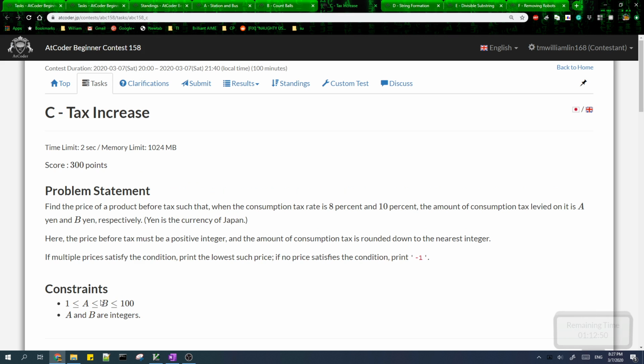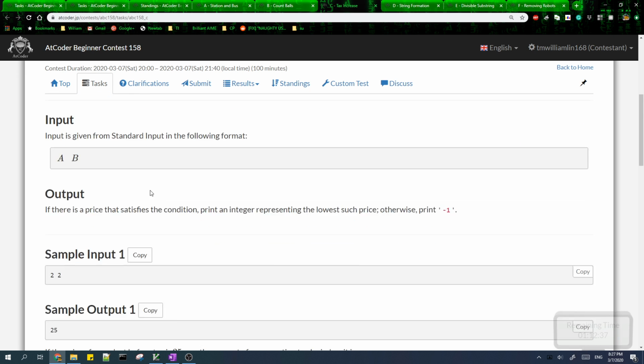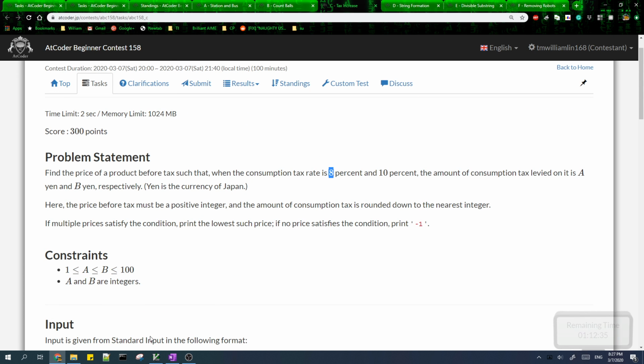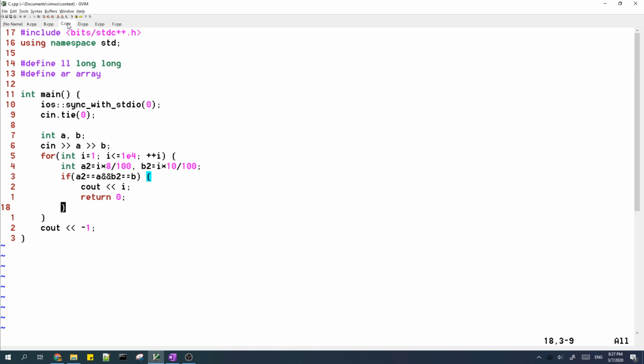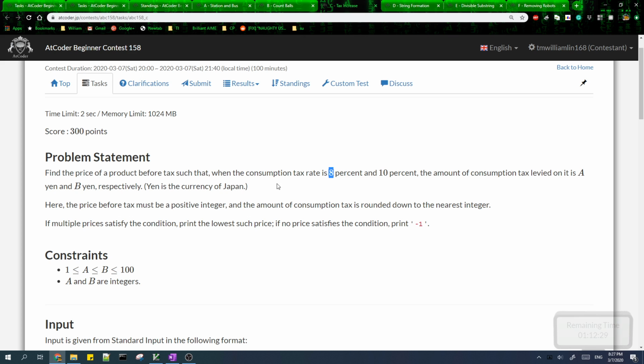For C, once you look at the range of A and B, you notice that they're both pretty small. They're just less than or equal to 100. And then the tax rate, so once your price goes over 10 to the power of 4, then your tax rate is about $800.